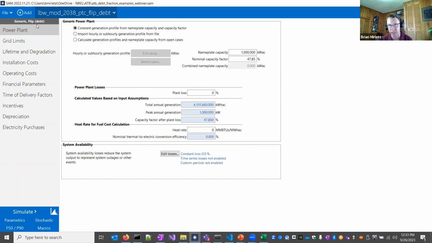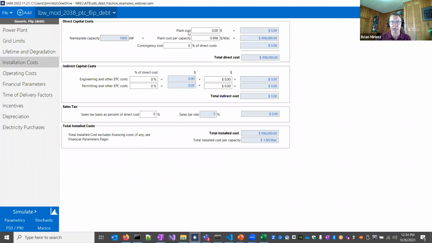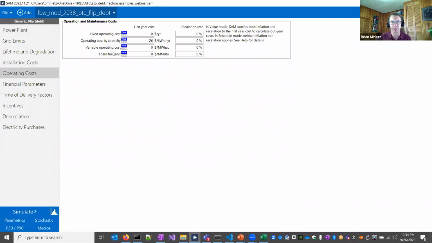The motivation for a generic system here, as opposed to one of the technology-specific models, is that the ATB has already done the work to boil things down into capacity factor. So I can just take a nameplate capacity and capacity factor here and get a simple flat generation profile that is perfectly sufficient for the type of calculation that I'm doing. I can incorporate installation costs from the ATB. What I've done here is take the parameters from the moderate case for land-based wind in 2038 and put the costs, both the capital and operation and maintenance costs, into SAM.